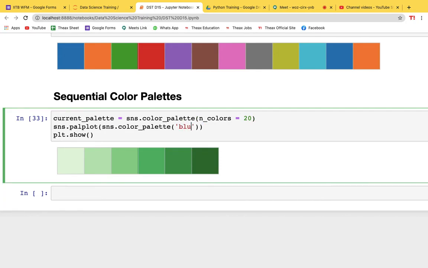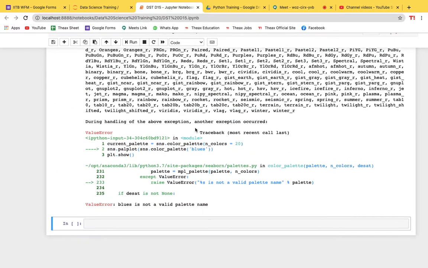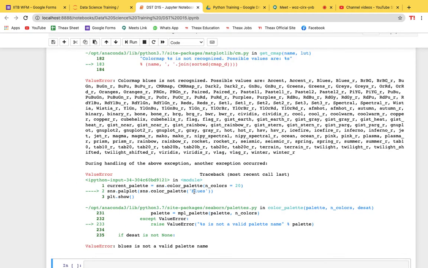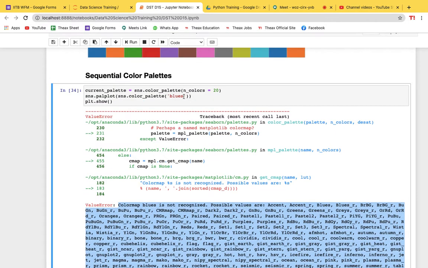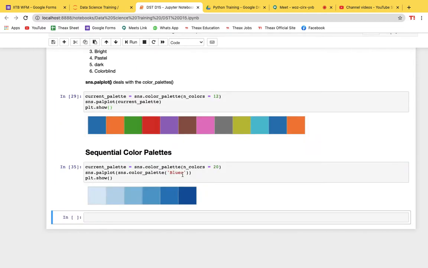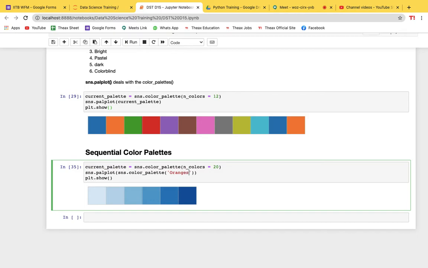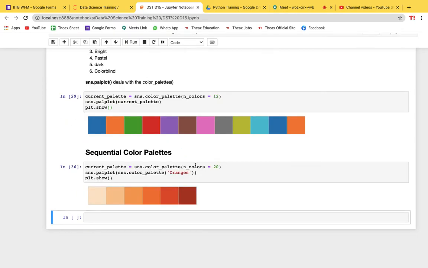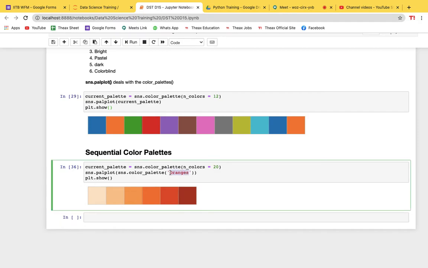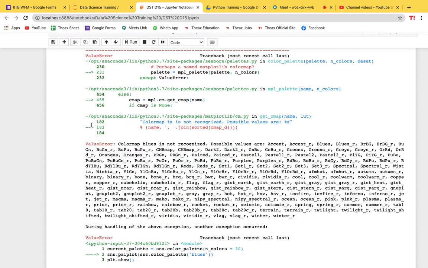So how many are there? If you write blues, it says this is not a valid palette name. So how many palette names are there actually? These are the palette names. Okay, so you can use Oranges, and it will be capital B for Blues, and then you can get it there. Similarly, there is Oranges, like that. So there are a lot of colors and a lot of palettes. If I just write a wrong one, you'll get to see all the palette names. So these are the possible palette names.